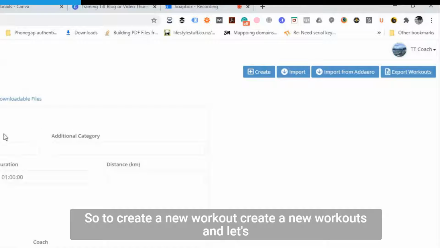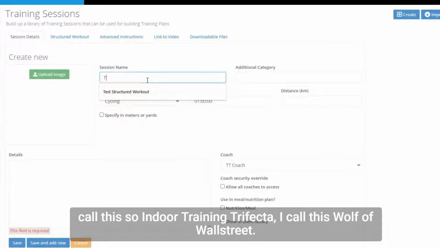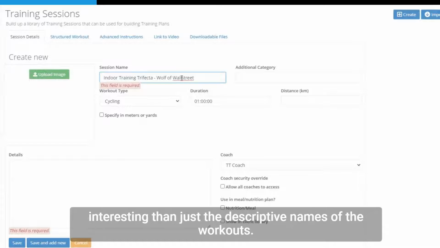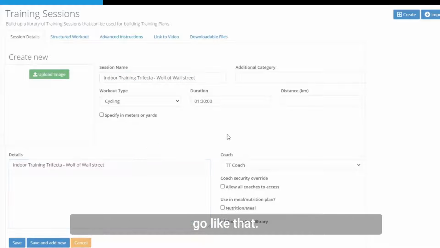So to create a new workout, let's call this Indoor Training Trifecta. I'm going to call this workout Wolf of Wall Street. Like I said, it's cool to come up with something a little bit more interesting than just the descriptive names of the workouts. Let's make this a 90-minute session, and you can put a description of the workout as well. I'm just going to go like that. So now I've got those details.